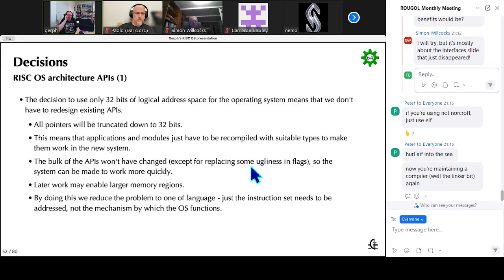So, architectural APIs. The decision to use 32 bits of logical space means we don't have to design any of the APIs. We can keep all our pointers down at 32 bits. We can do a whole bunch of things that will just work when you recompile them. And the bulk of the APIs won't change. So if you do port a BASIC, then most of your BASIC that calls SWI calls will just work, excepting those flags, obviously. And you can later enable some larger memory regions.